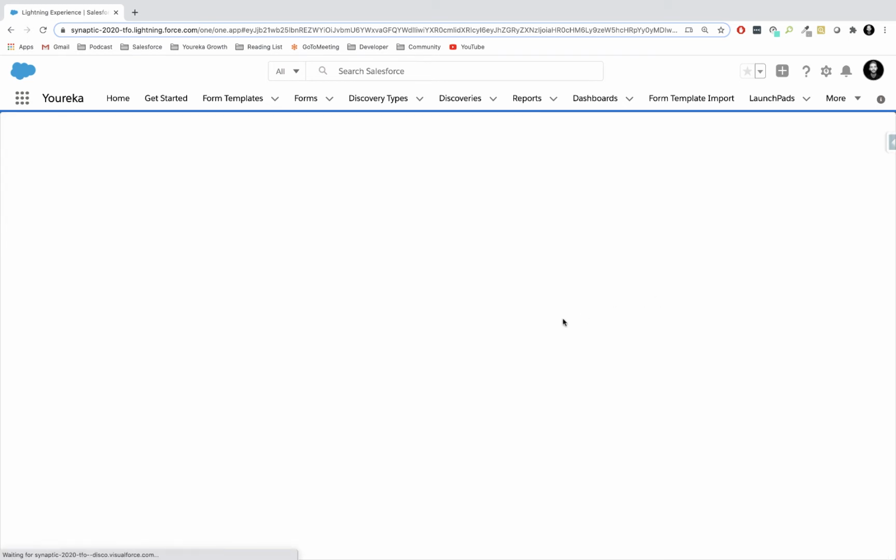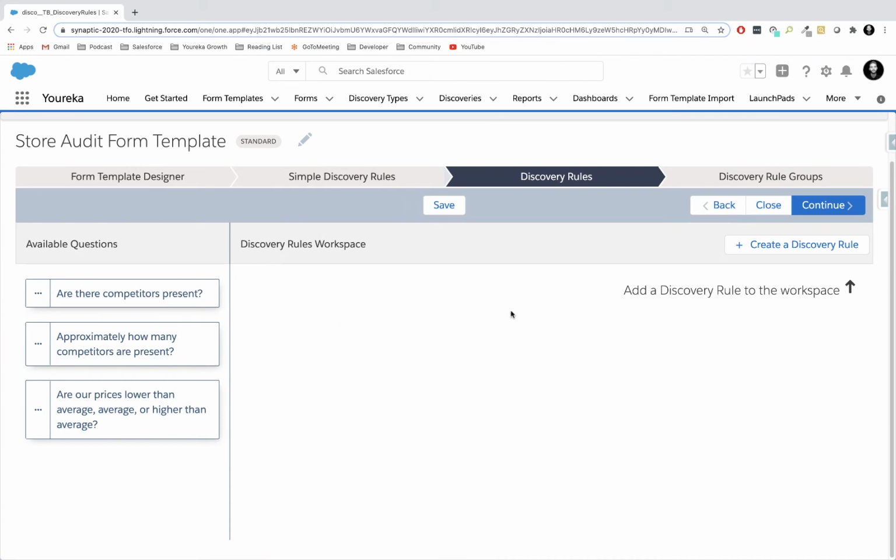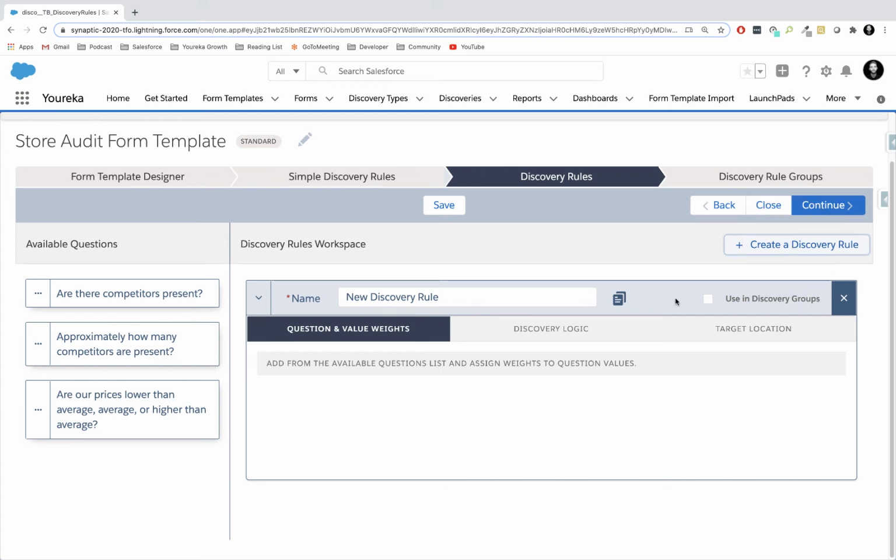We're going to build out a complex discovery rule here. And I'm going to just close these instructions here. And the first thing I need to do is I need to create a discovery rule. So when we create a discovery rule, this is like a grouping of questions that basically add up to this discovery type that we're hoping fires when the forms are submitted. So in this case, I'm going to analyze all three of these questions and look for some sort of opportunity. So here we'll say highly competitive situation.